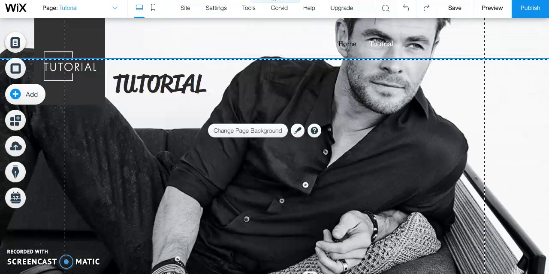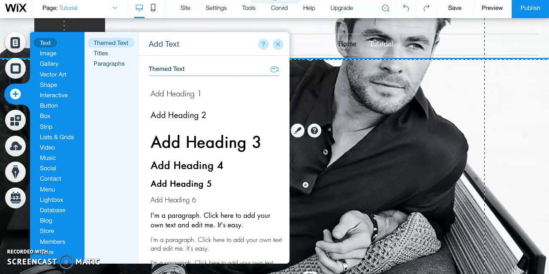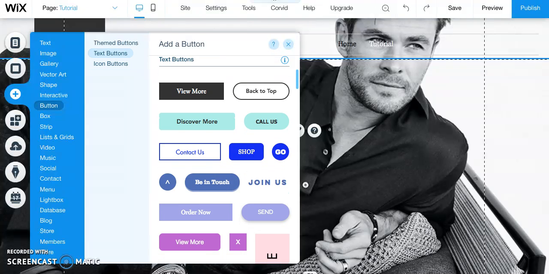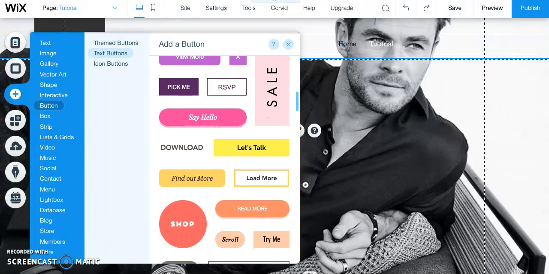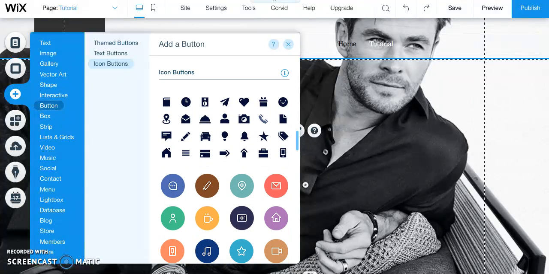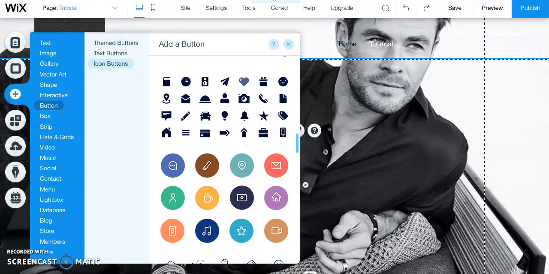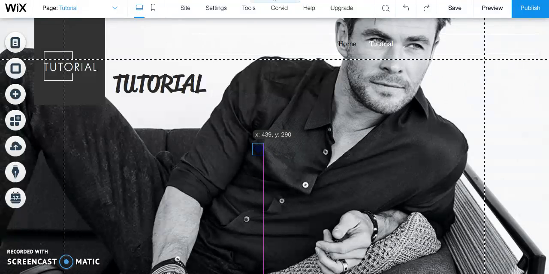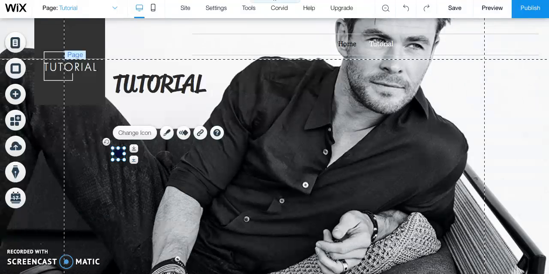To add a button, which is going to be our next little thing that we're going to do, you click the menu and you go to button. You scroll over and you can look at all the buttons that you can edit. Personally, I really like the little icon buttons, and with this we're just going to add a heart because a heart is cute and it's very tiny right now. And to make it bigger, we're just going to click Make Bigger.